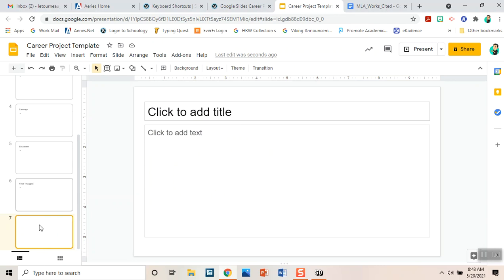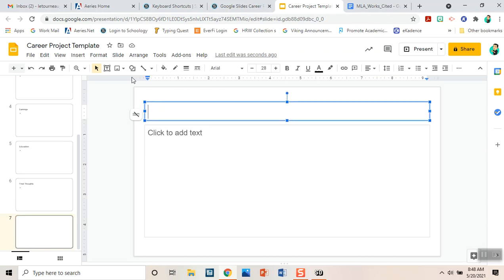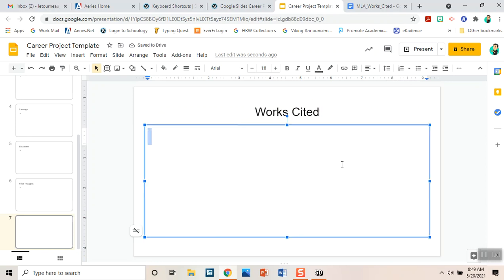And you guys probably have already at this point applied a theme. So you'll add a new slide and it'll ask you if you want to keep the same theme, same background. And we're going to go ahead and title this one, center line the title, Works Cited, right? And then we're going to do our citation.